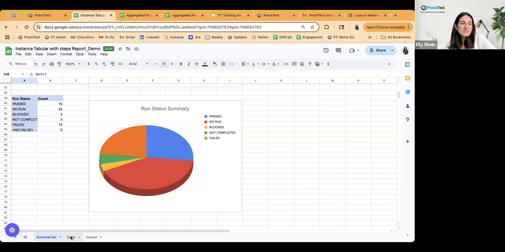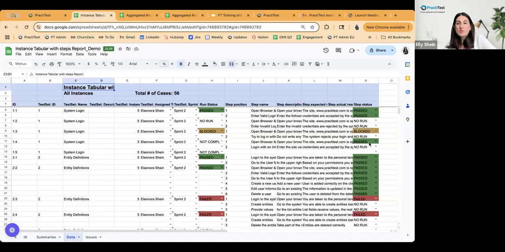I would normally prefer the passed ones to be green, but this is something that you can change in the report settings. If you go to the data, you will see all of the columns that you've selected on the customization page. We have the IDs of the instances, test sets that they belong to, test set name. You have the assigned to tester, run statuses, step names, and the step statuses as well. Because this is an instance tabular report with steps, we have the steps information here. However, in case you were working with the tabular summary report without the steps, you will not be able to include it. So it really depends on your preference, whether you want to see individual steps or just the aggregated status of the instance.